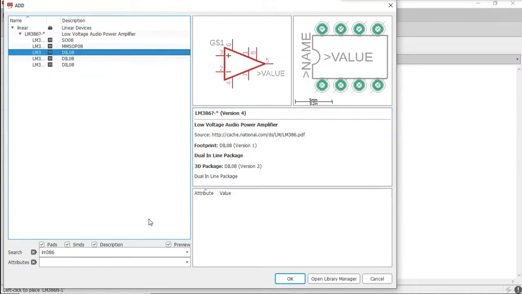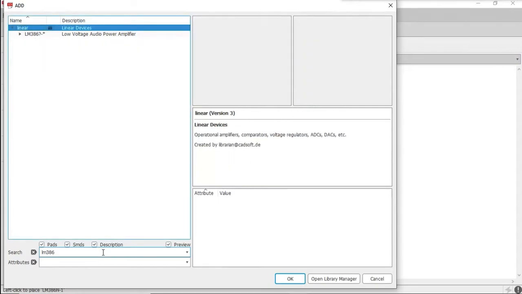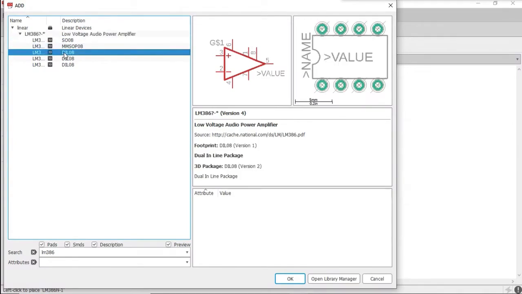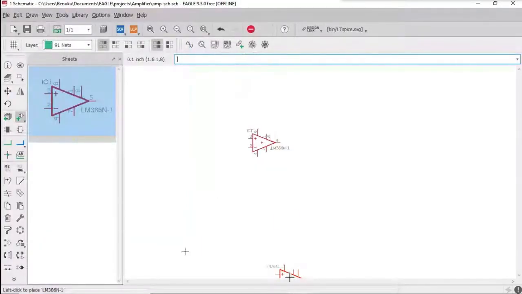I will just repeat again how to add your audio amplifier. In the search window, in the search bar, just below the add part file, type LM386 and click enter. It will show various options available for you. You have to choose the third option, that is LM386 DIL08. Once you select that, click on OK and just tap the component on the screen.